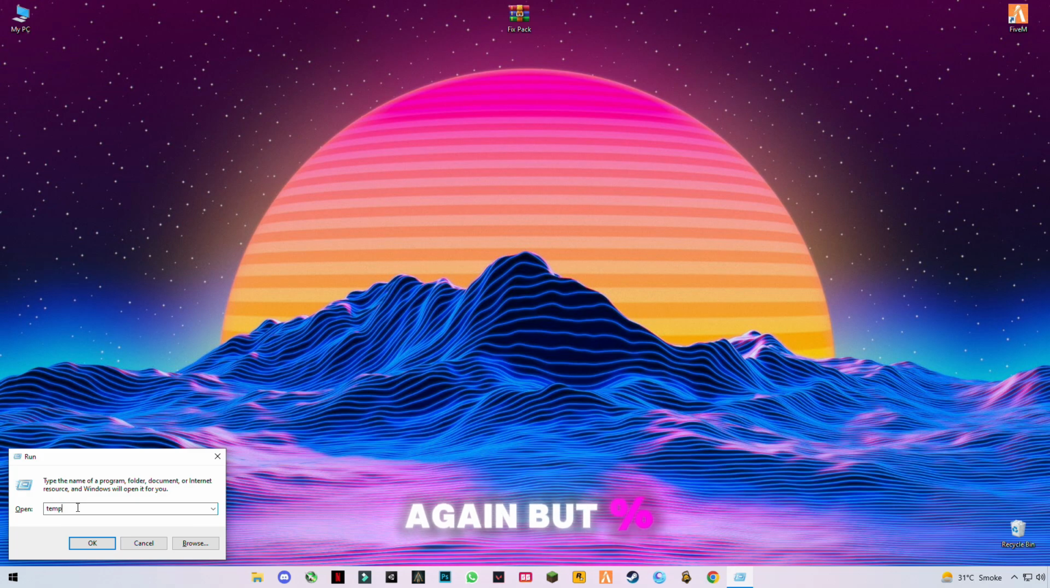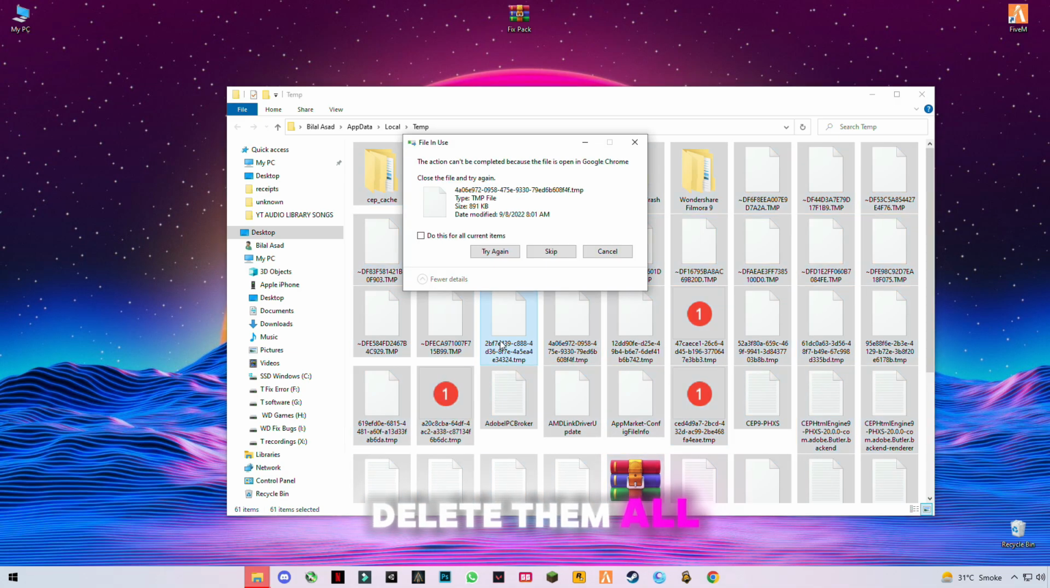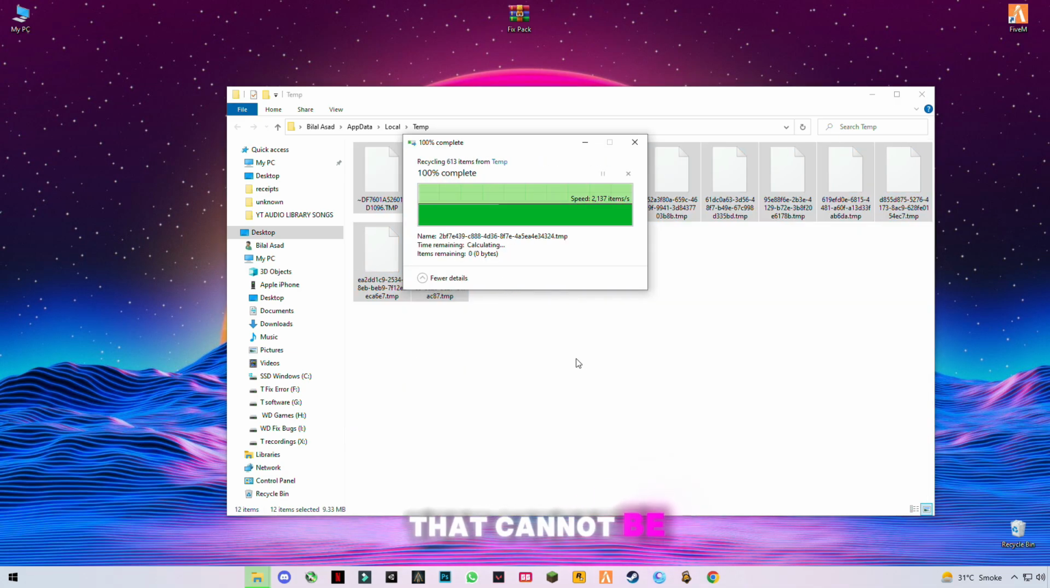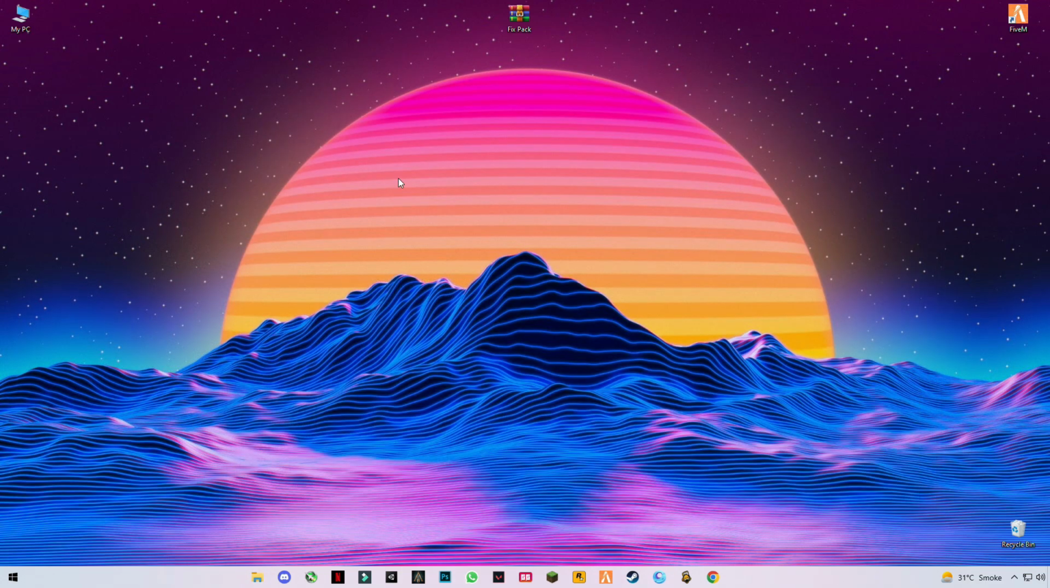Again, put a percentage sign before and after temp. Control plus A, delete them all. Skip the file that cannot be deleted. Now close it. Now you have to download this fix pack, link given in the description.